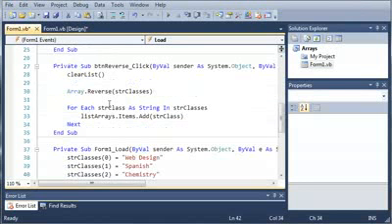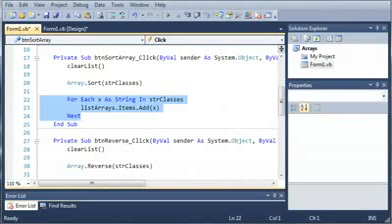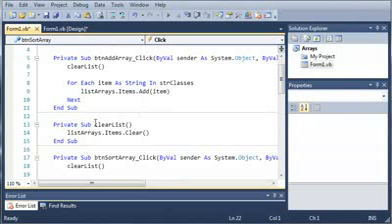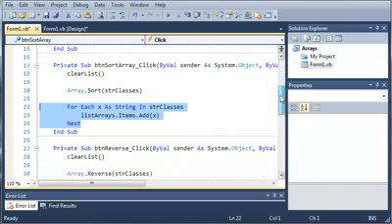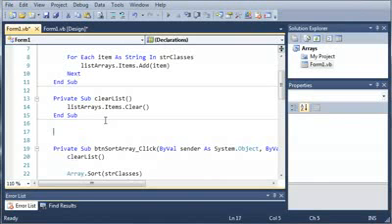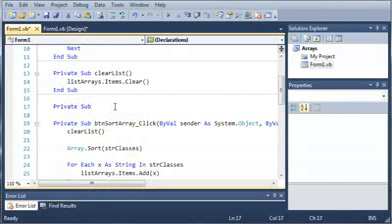Okay, so now you can see we have a for each loop in each one of these button handlers. Now, there's an easier way to do this. We can make a sub that will do this for us. To do this, we're going to need to pass an array as a parameter. So we'll go ahead and come down to right under clear list, and we will start off by creating a private sub.